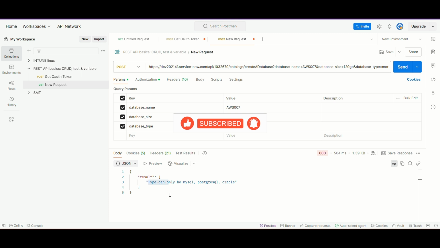Yeah, type can only be MySQL, PostgreSQL, and Oracle. Why did it come first? Because we have put the if condition on this first. Now let's make it MySQL and send it. Yeah, size can only be 10 GB, 50 GB, or 100 GB. Now let's just pass it as 100 GB and send it.